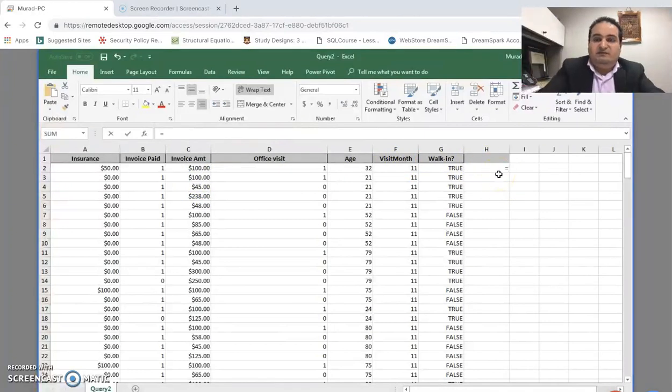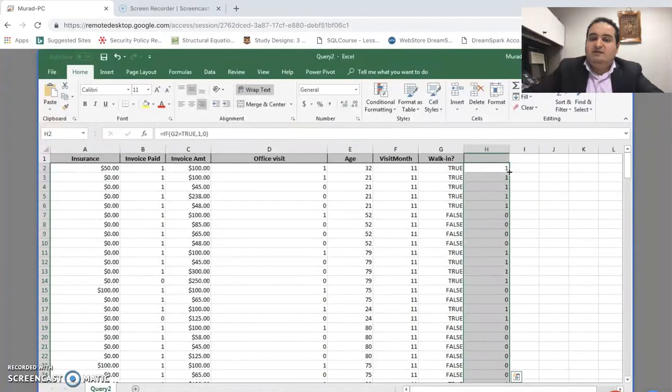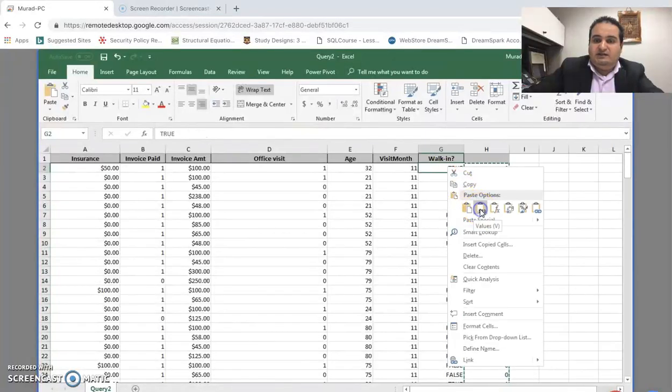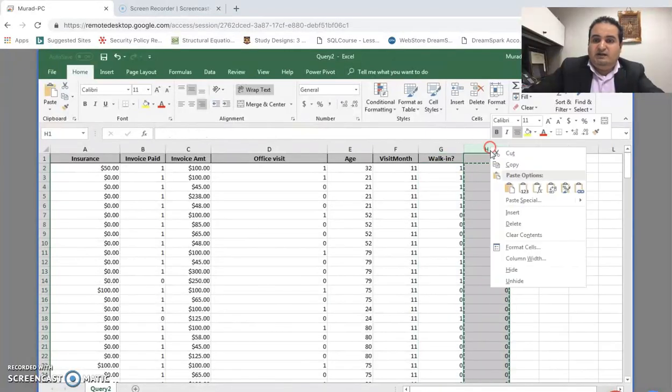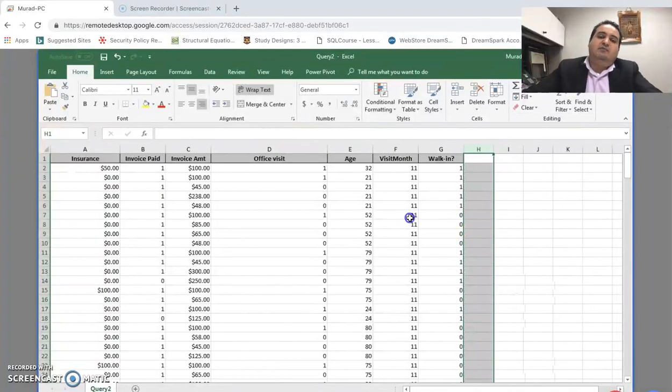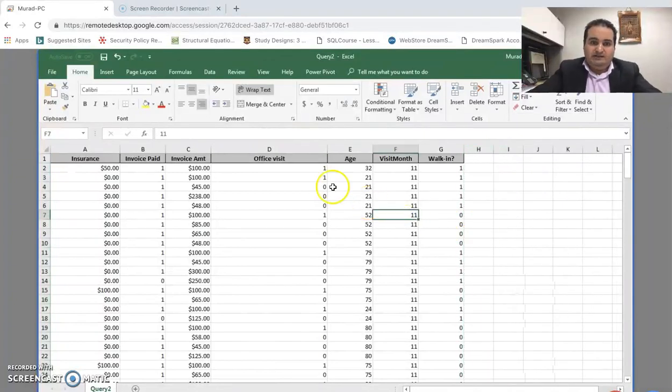So I'll say if this equals TRUE, all capital, then if it is true, 1, otherwise 0. Alright, so the same thing, I'll just double click on this, then Control C, and then right click and paste values only. Alright, so now I have my data ready to be analyzed, right?